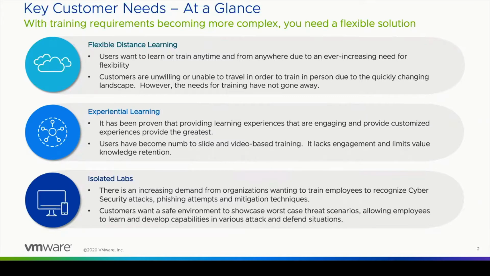And this has really become important recently because of the needs for flexible distance learning in various different organizations and within larger educational institutions, where your customers or your students may need to be able to have hands-on training experiences that are above and beyond your traditional slideshow and video demonstrations to provide a strong, engaging learning experience.